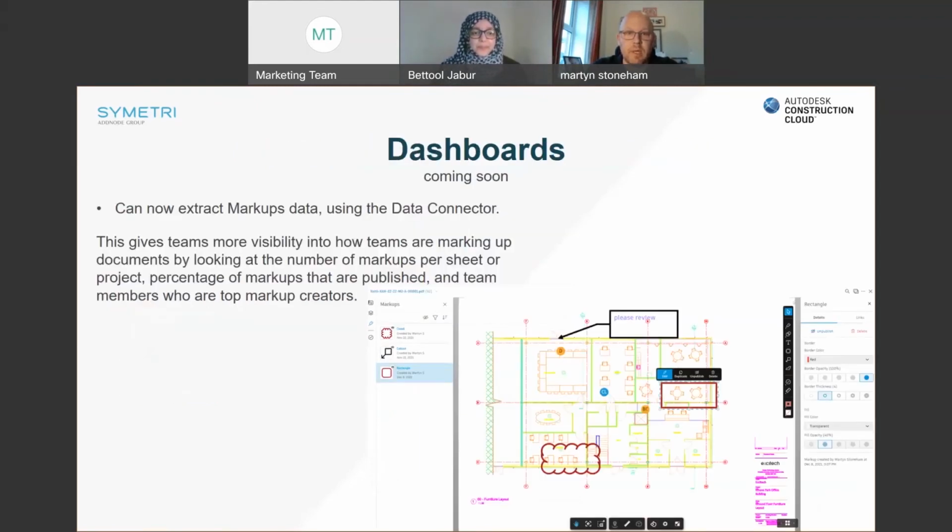Yeah. Okay, so dashboard. So markups, we can now start to again filter on markups, run reports on markups, so we can see markups per sheet, per project, percentage of markups that have been published, and the team members that are doing the most markups.